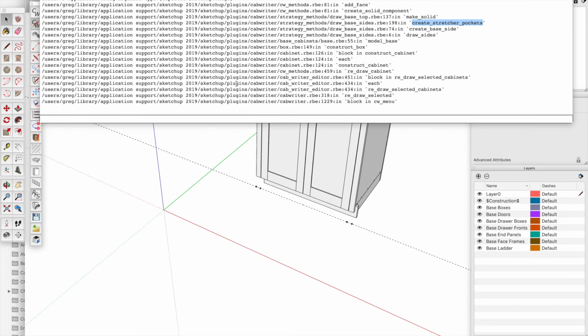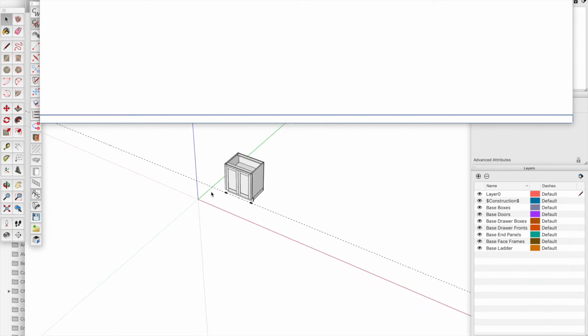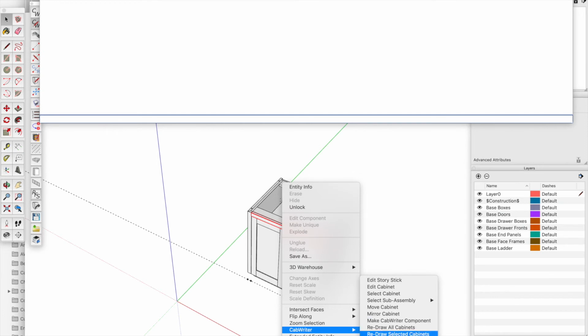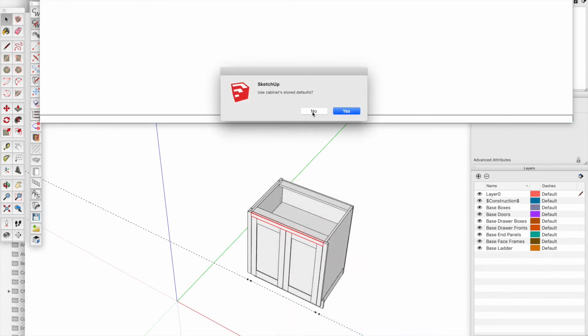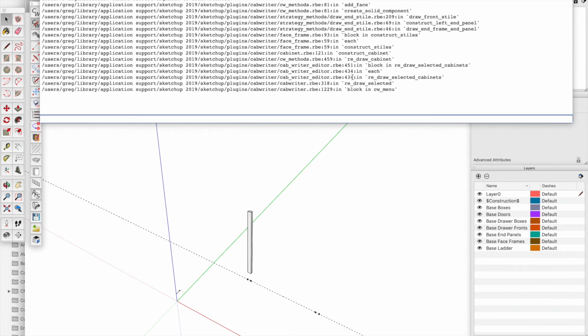And there's still garbage in there from the last time. So if you have garbage in there, type CLS, and that'll clear the console. And let's redraw the cabinet. No. And here we go again.